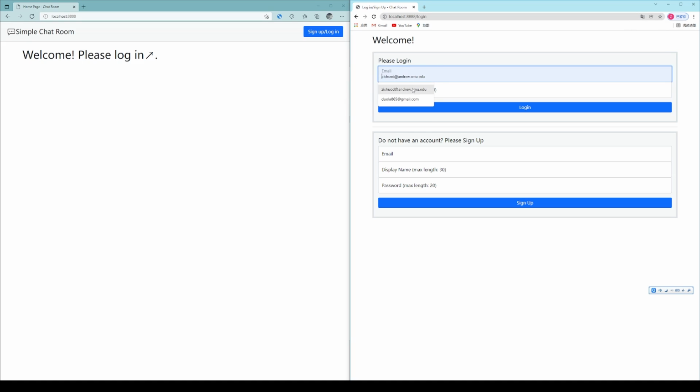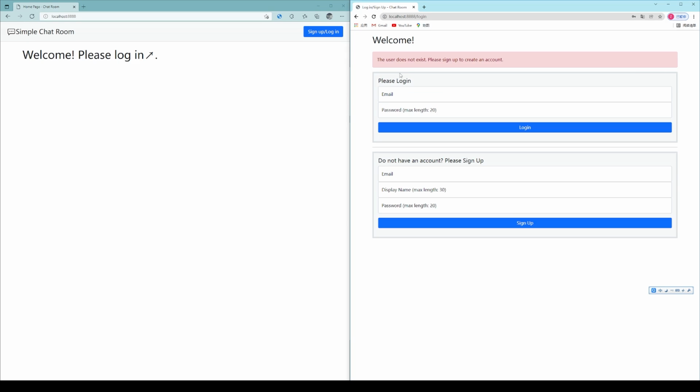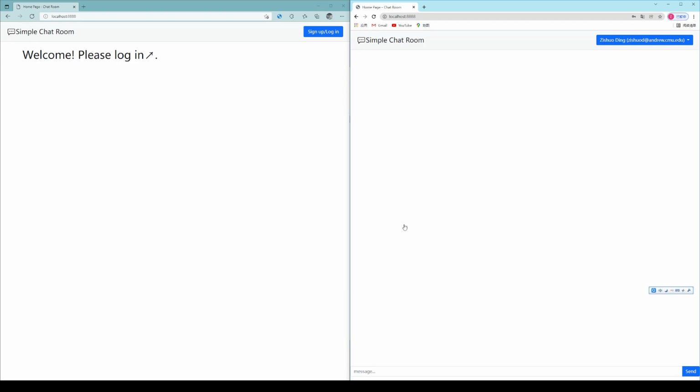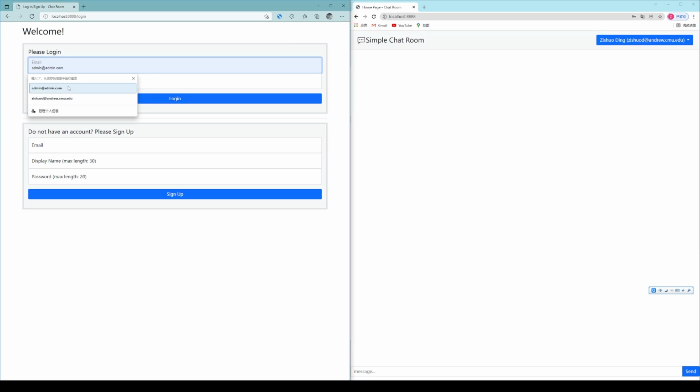At first, I'd like to show you what happens if we try to log in to an account that does not exist. Click the login button. I received an error that indicates this user does not exist, so we need to sign up to create this new account. I also need to fill in my display name and my password to sign up, and here it is. I automatically log in and enter this chat room, and there is no message at the moment.